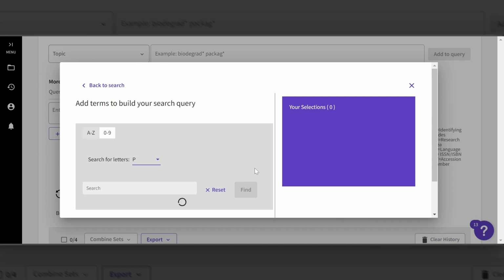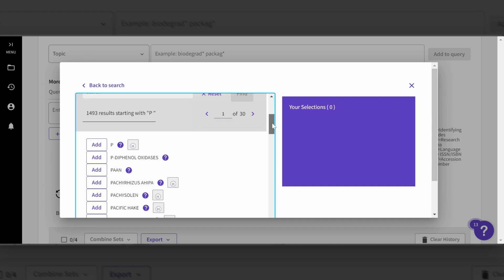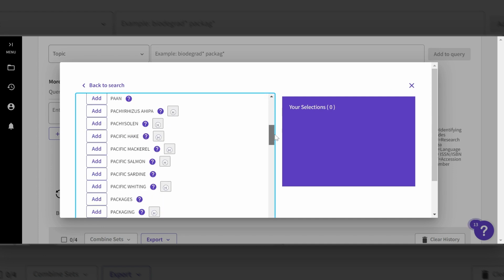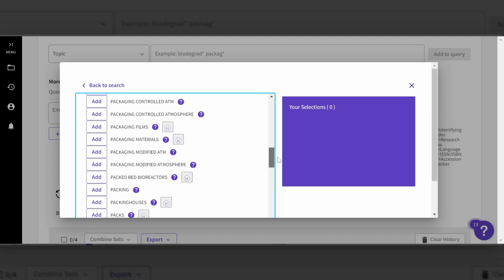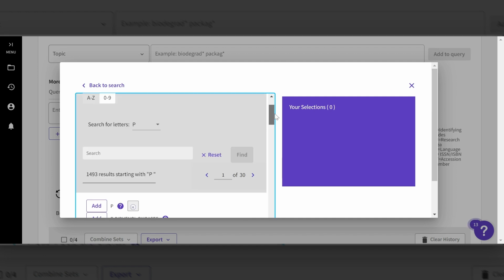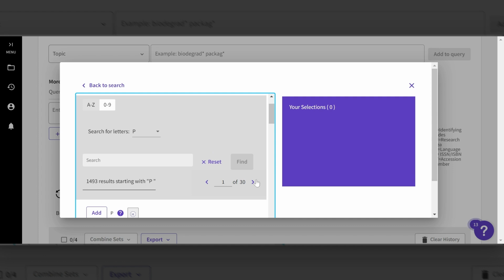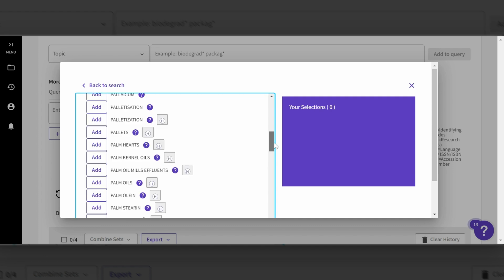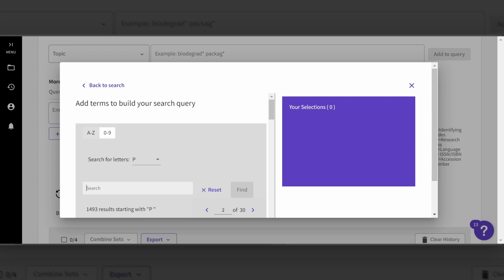So for example, if we click on P, we've got almost 1,500 results starting with P. And this really shows the granularity of the index terms and quite how powerful that is. So there's 30 pages that we can scroll through. Or you could search for the term itself if you already know what you want to look for.